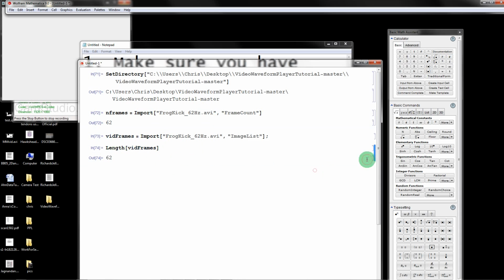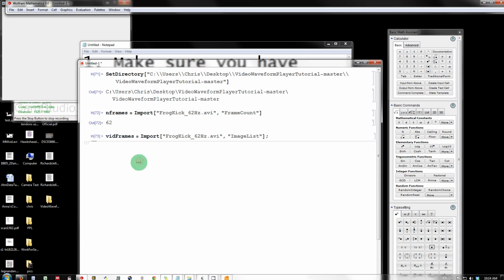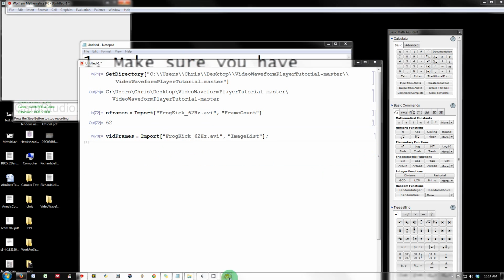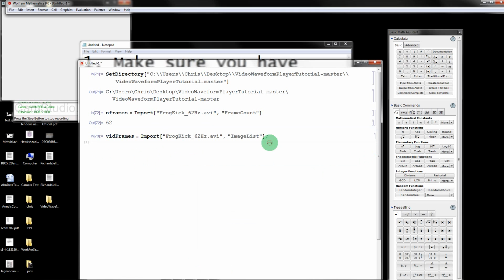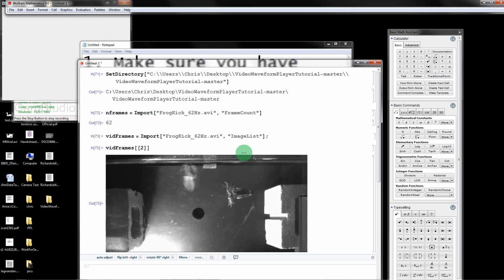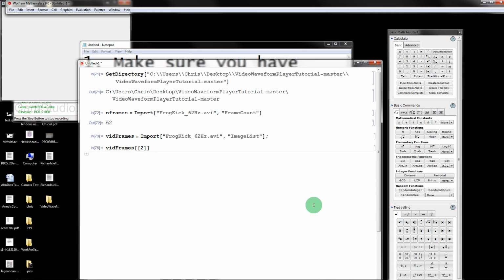My computer's slowing down, so I'm going to close some windows just for a sec. Okay. Alright, now let's just look at one of these video frames, for example. So that's the video. And if you watch the other tutorials about this, you're now probably sick of this frog video. Okay, we have our video loaded.